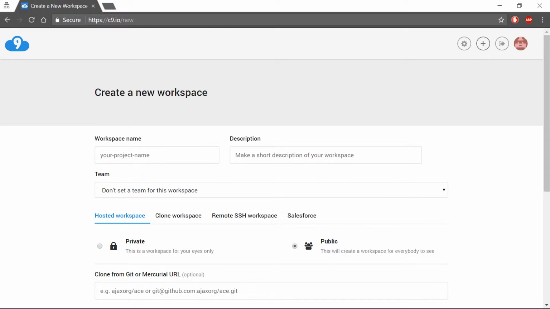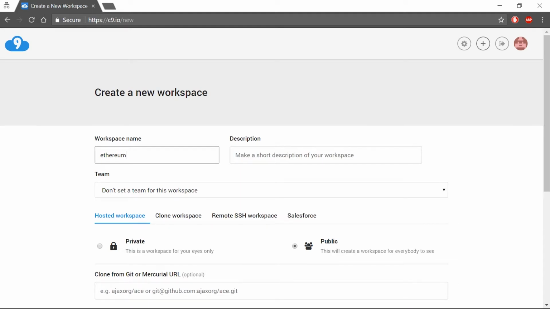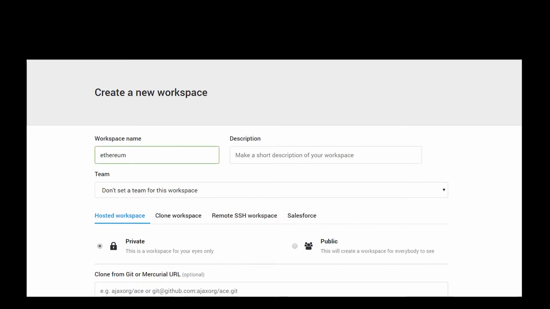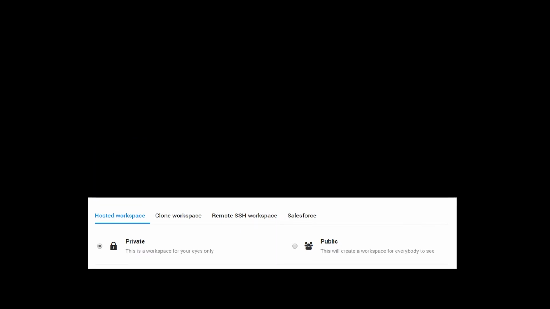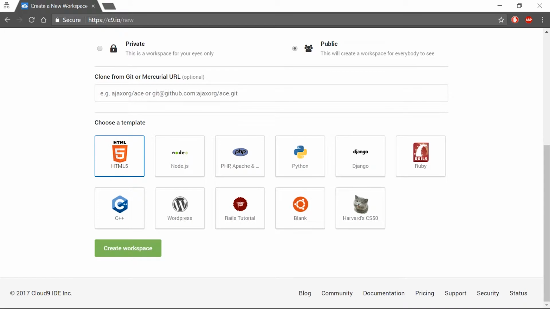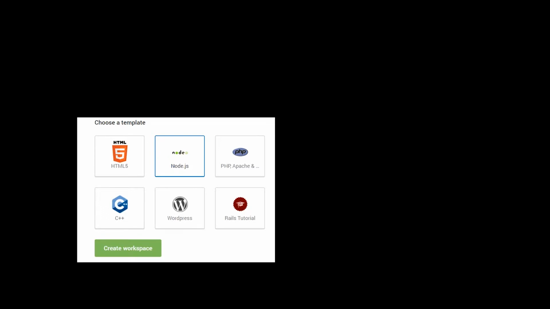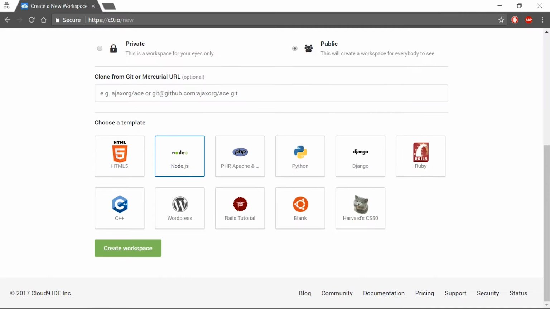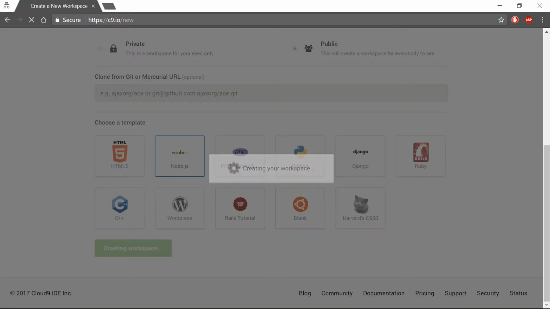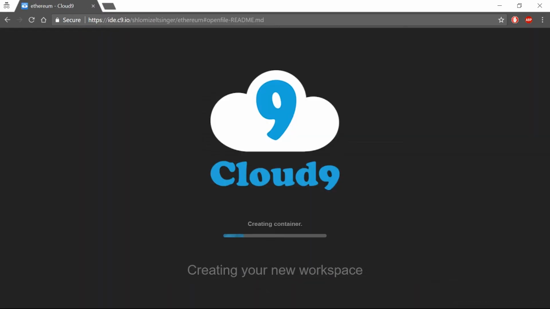In this screen, we are going to name our workspace. I will name mine Ethereum. You can also choose whether to have your workspace private or public. In this case, I will leave mine as public. At the bottom of the page, we can choose a template. As both Truffle and TestRPC run on Node.js, we will choose this option for now to save us some time in the future. Now we just need to press Create Workspace and wait a few minutes for our workspace to be ready.